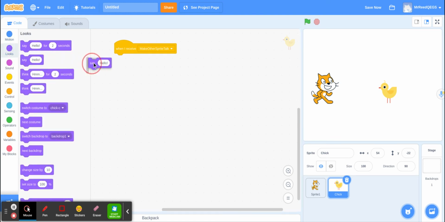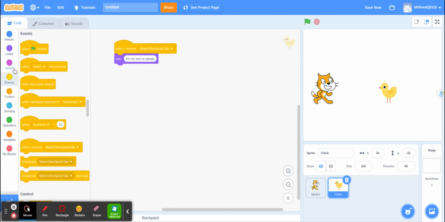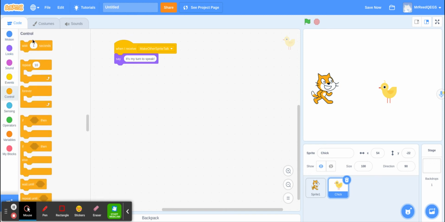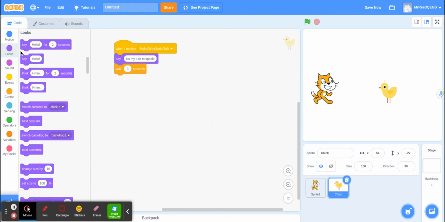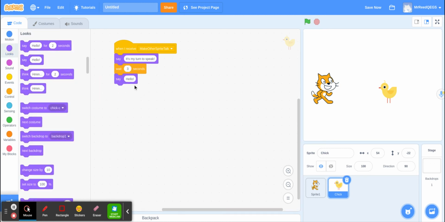Say, "it's my turn to speak." And then let's keep going with the same sort of logic as before. I'm going to put a little wait in there, 3 seconds. Then I'm going to blank its speech bubble off, so its speech bubble disappears. And for now, they'll just take turns speaking. Watch this. Hello. Message sent. It's my turn to speak.